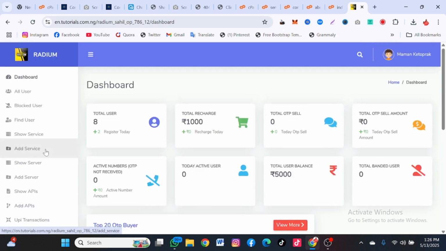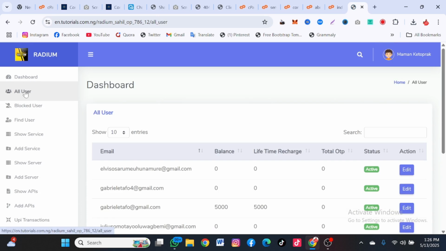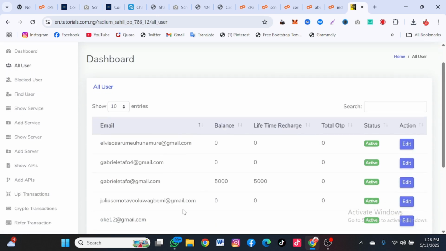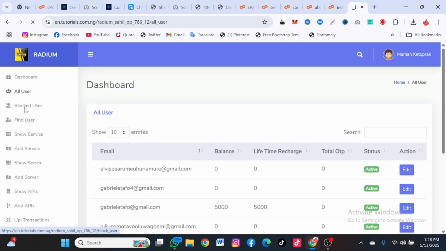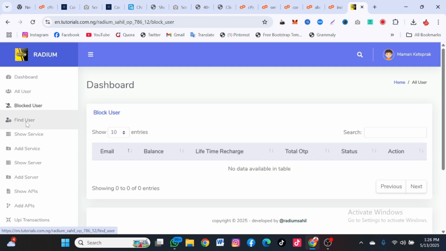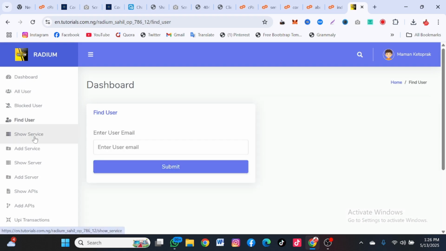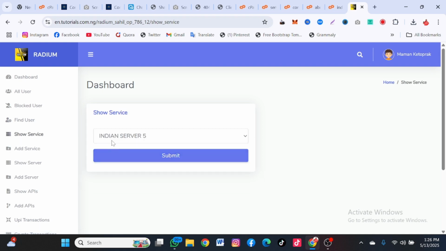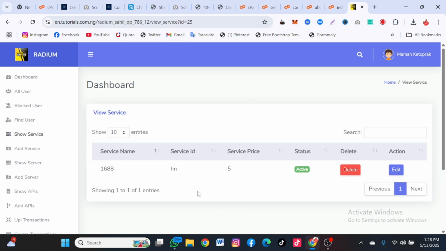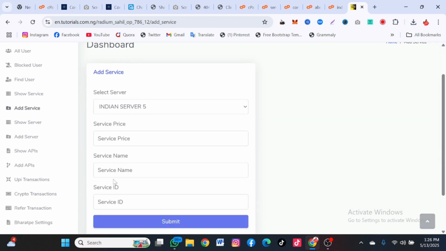First, this is all the users, where all the users are. You can add more users. You can credit users. This is where you block users. This is where they show case. This is where you search for a user. This is where you show service. Assume you want to pick this India service, just click on submit to bring out the service here. This is where you add the service, as you can see.